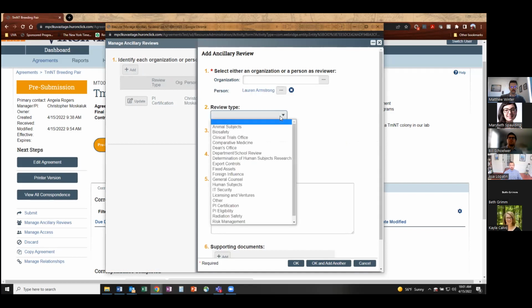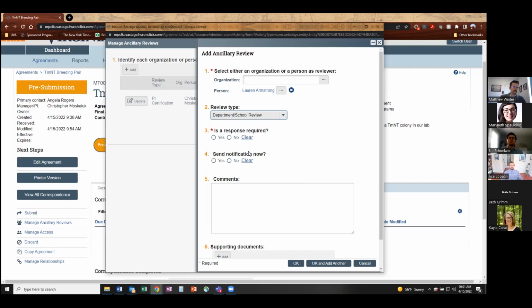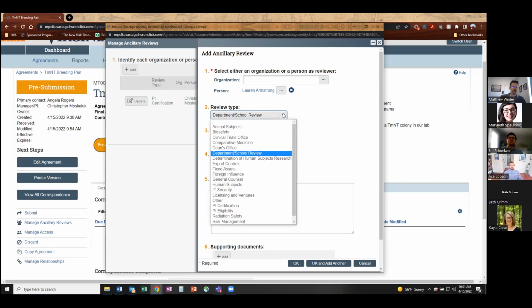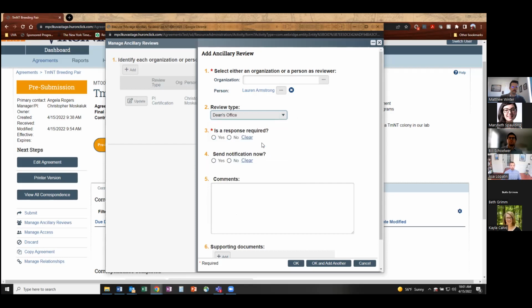There is no automatic notification for the PI to approve. That's what we're showing. And if you select no for send notification now, I don't know, Bill, do you know what happens if you select no for number 4? That's a good question, because my understanding is an ancillary review will generate an email no matter what. But that's one we should follow up on.